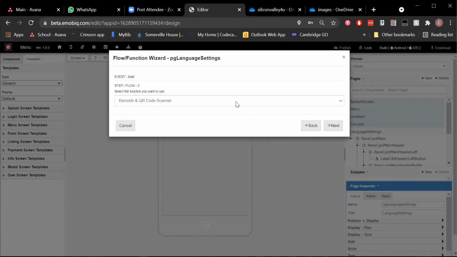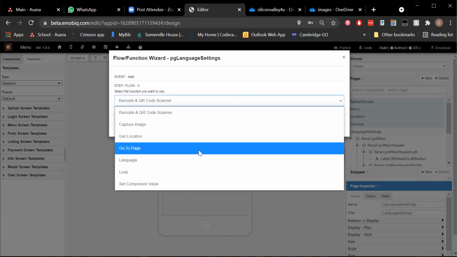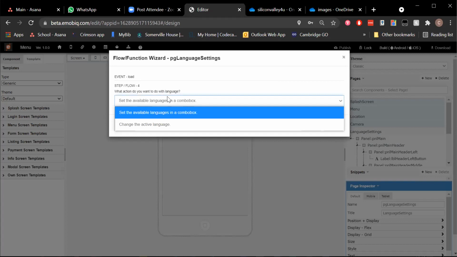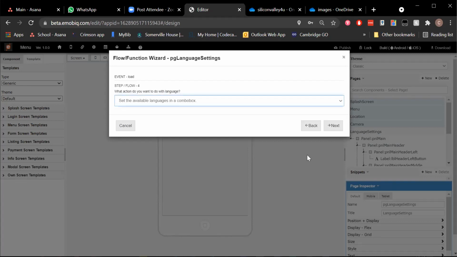Okay. And we're going to say language. So the languages available inside that set are going to be populated into the combo box. Okay, say next. And the name of the combo box is CB field. You just finish.